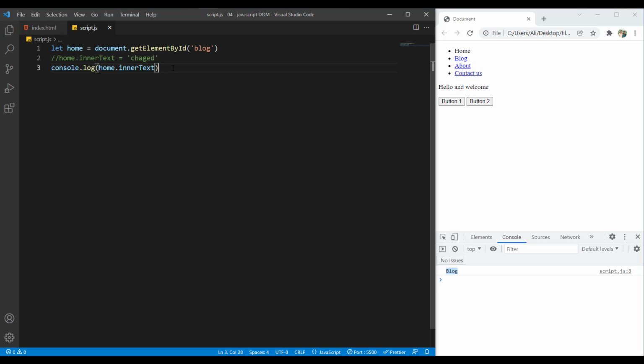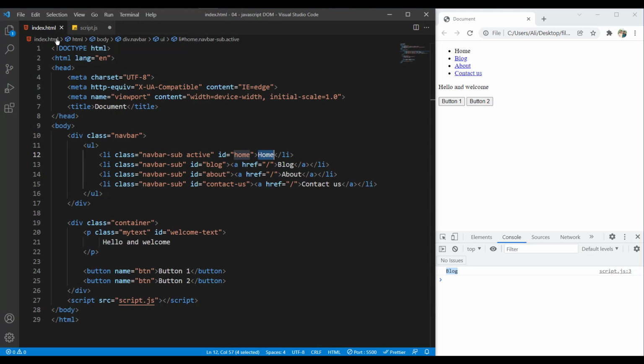Alright, so that's it for inner text and inner HTML. Now let's test another thing. Let's just comment out the codes and let's try something else. Let's say btn, and I want to get this button, and I want to get them by their name.